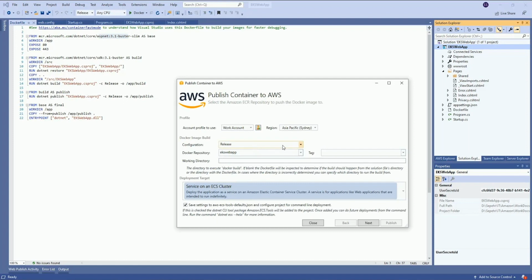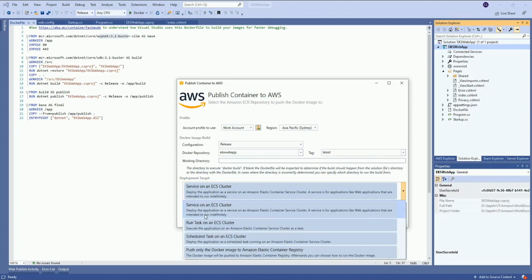So I'll choose Publish Container to AWS from Visual Studio. There are a number of options here. I'll select latest as my tag for the application. And from the deployment target, I'll choose Publish Only to Docker Image.